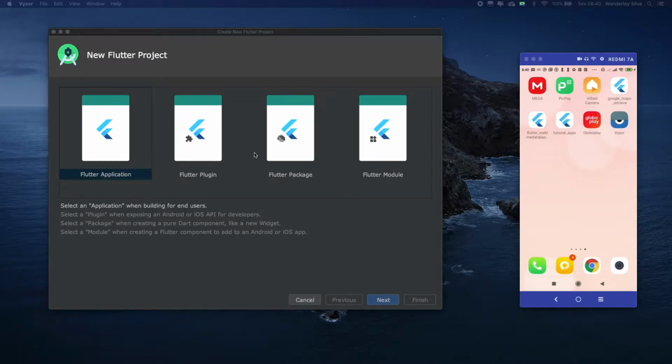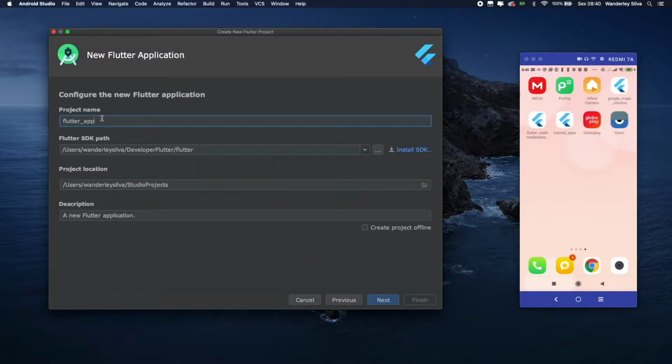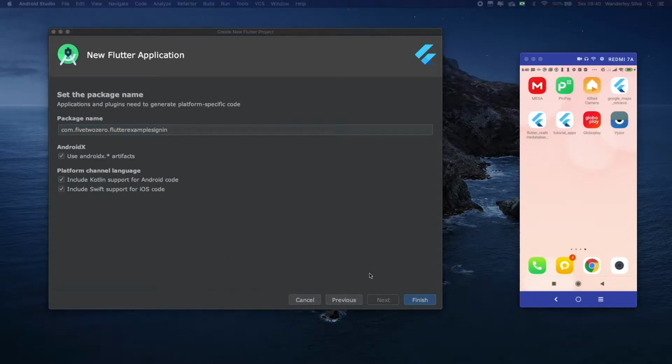Welcome to the second part of the Google Sign-In with Flutter. And in this first tutorial and in this first video, we're gonna learn how to create our application and how to create our button. So click on Next and let's select the name for this app. Flutter Example Sign-In. You can name it, you can call it whatever you want.